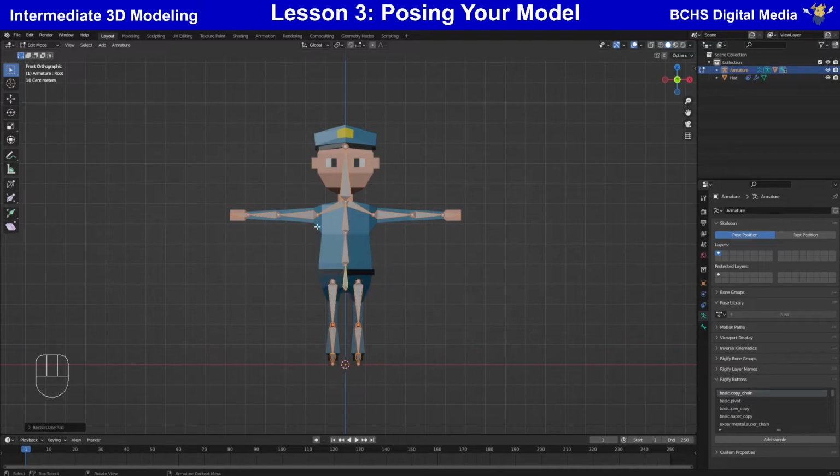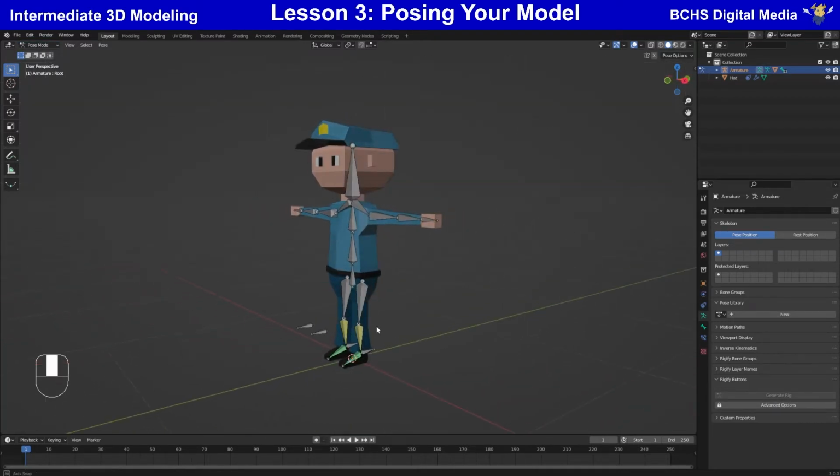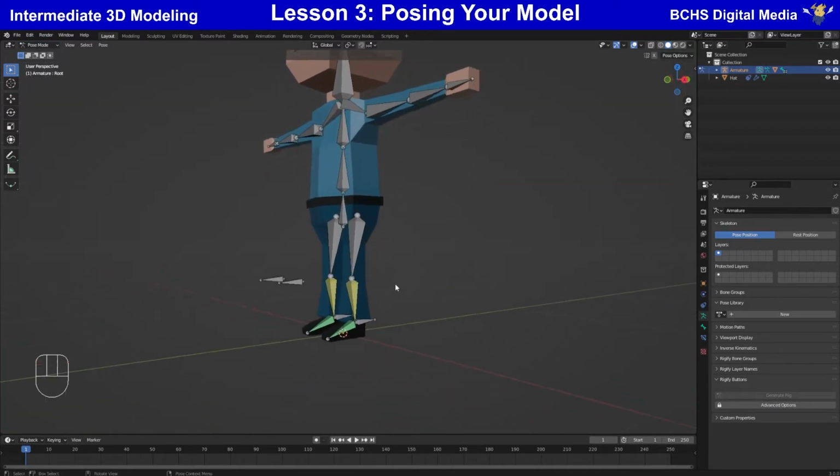All this does is make sure that the rolls of the bones are calculated accurately because they're going to do what they're supposed to do. So now let's go into our pose mode. And I just left click up there. Now I can pivot around and select some bones so we can start to pose.